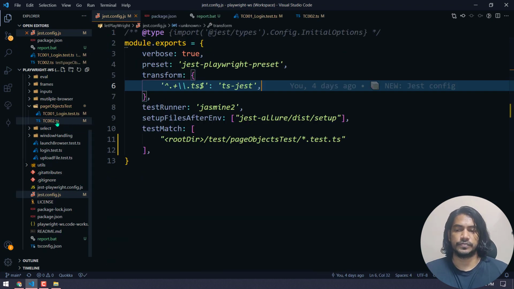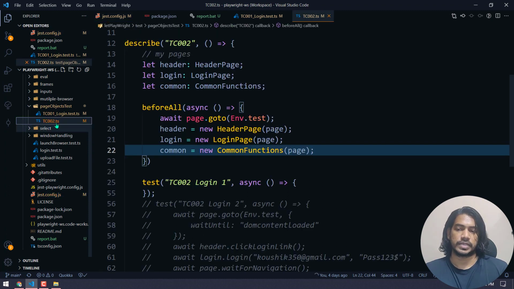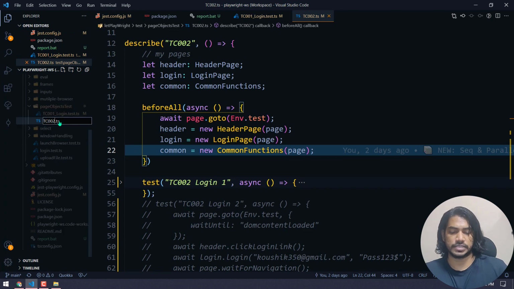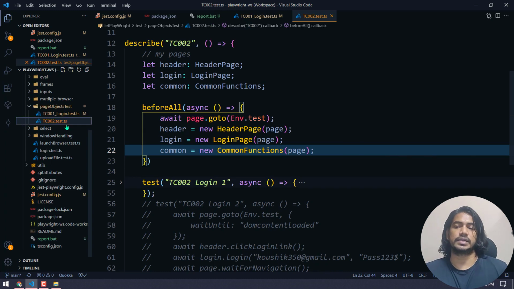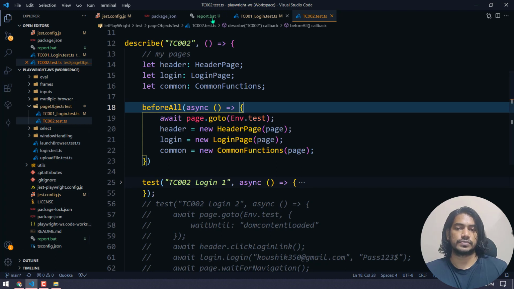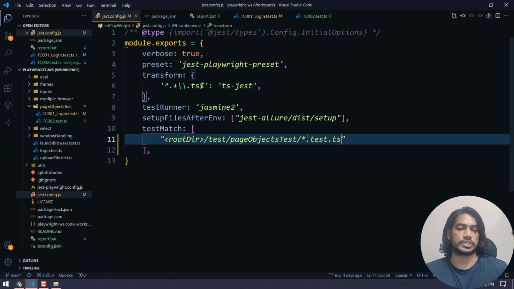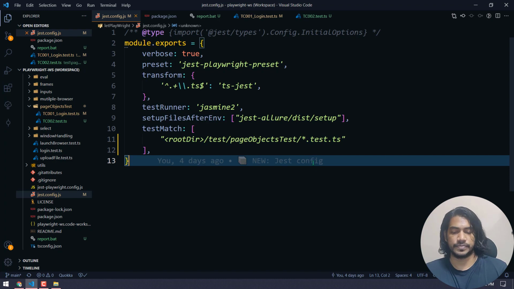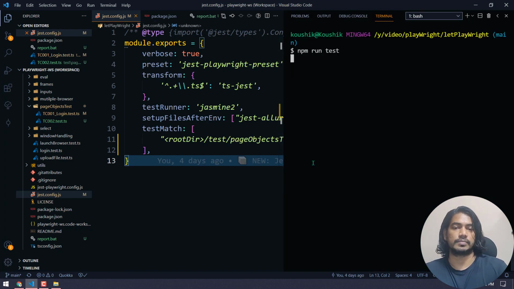But here my file name is only tc002. So I can either change it like tc00.test.ts, or I can just give star.ts, that is also fine. But as per the naming convention, I'm going to make it like tc00.test.ts. Okay, so that is what we have used here as our regular expression, star.test.ts. Okay, now let's bring up our terminal and I'm going to run this again.